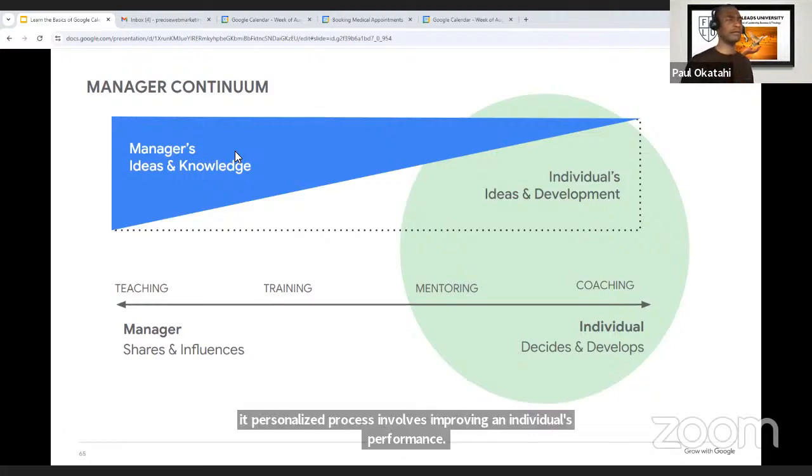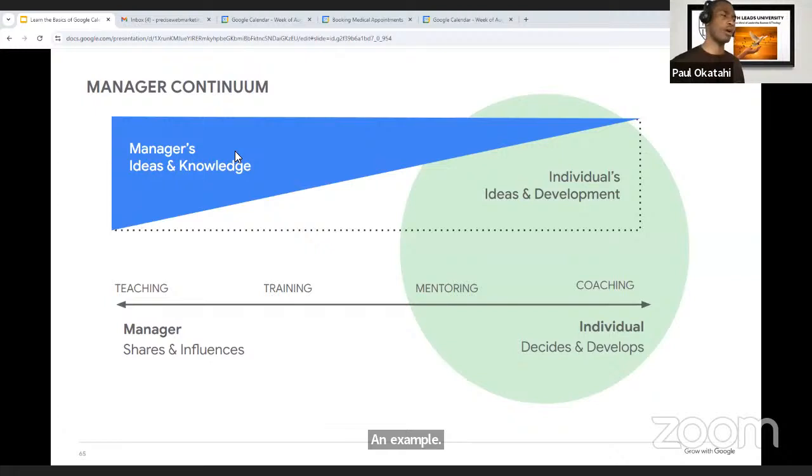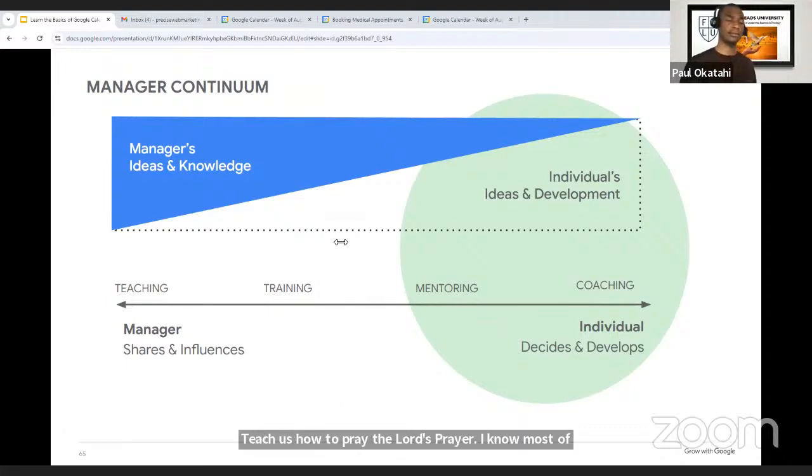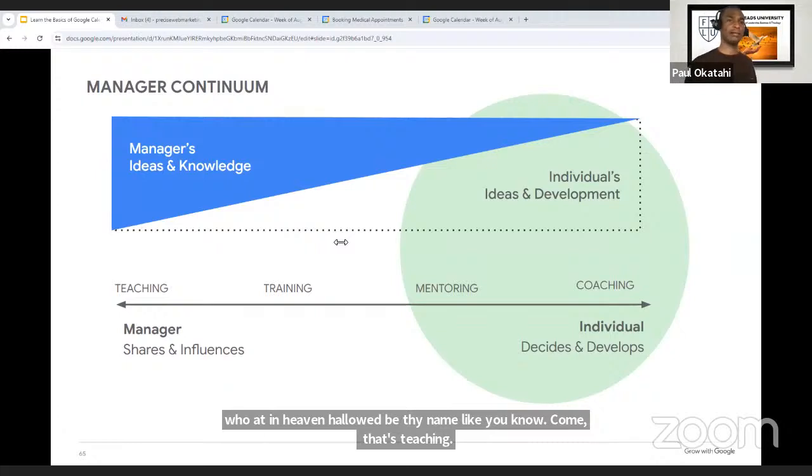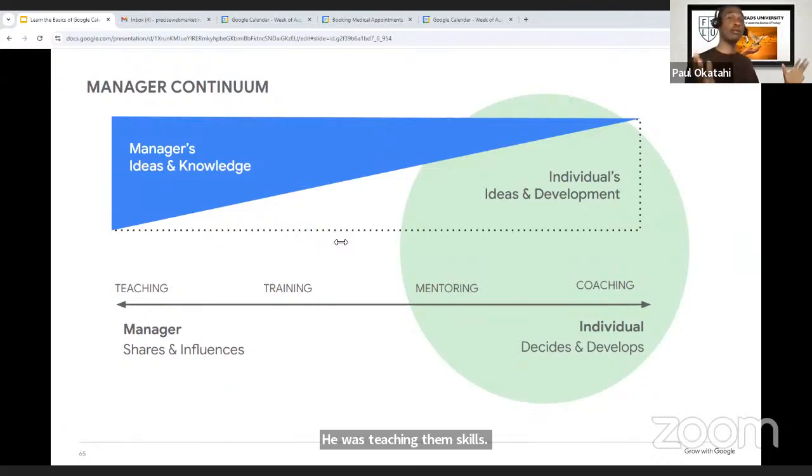So let me give you an example. This is a faith-based university, so permit us if we use examples that are in the Bible. When the disciples came to Jesus and said, teach us how to pray, the Lord's Prayer, I know most of us know the Lord's Prayer. And he said, our Father who art in heaven, hallowed be thy name, thy kingdom come. That's teaching. He was teaching them skills. Start by acknowledging God, thanking God who is in heaven, praising his name, asking his kingdom to come, asking his will to be done.